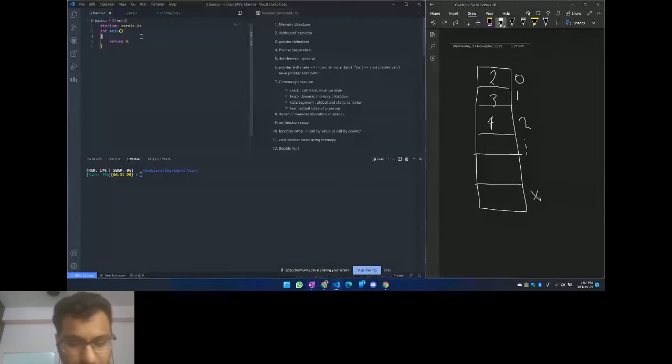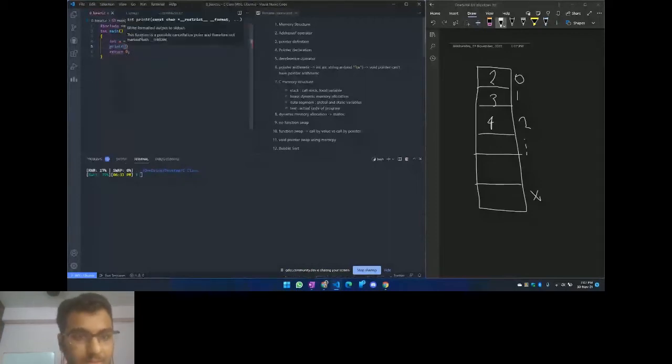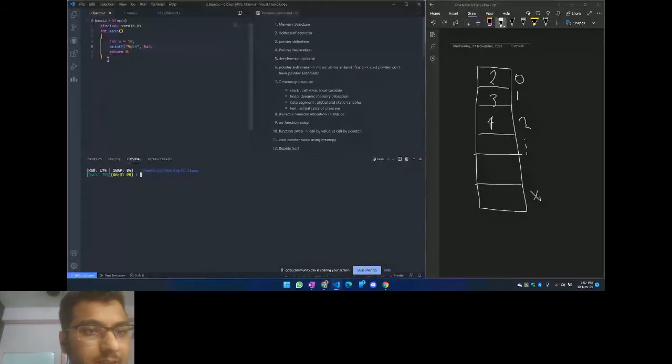Let me just type int a is equal to 10 and printf %p slash n, address of a. What %p stands for is pointer, so it will essentially print the address of a. Okay, so let me just GCC.